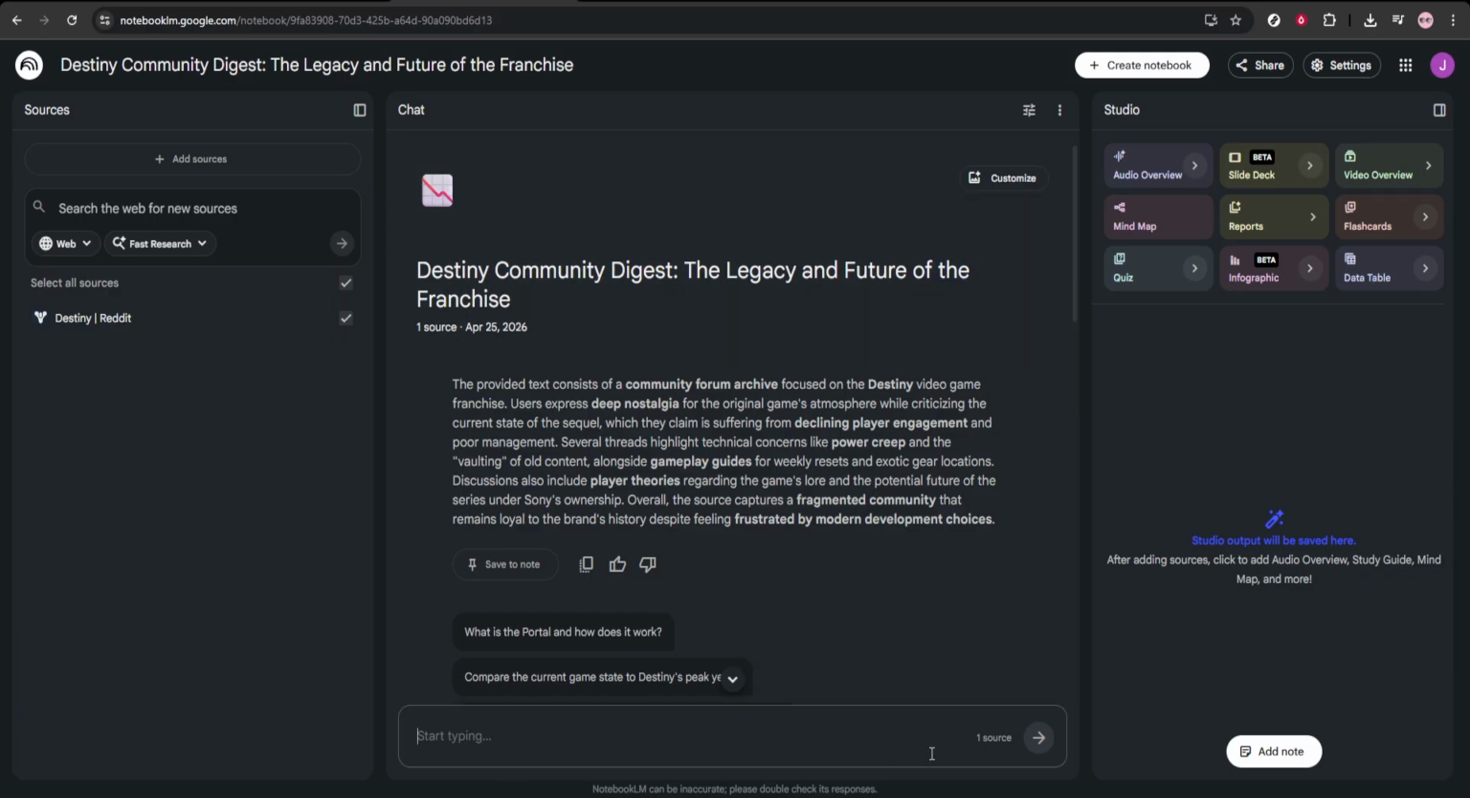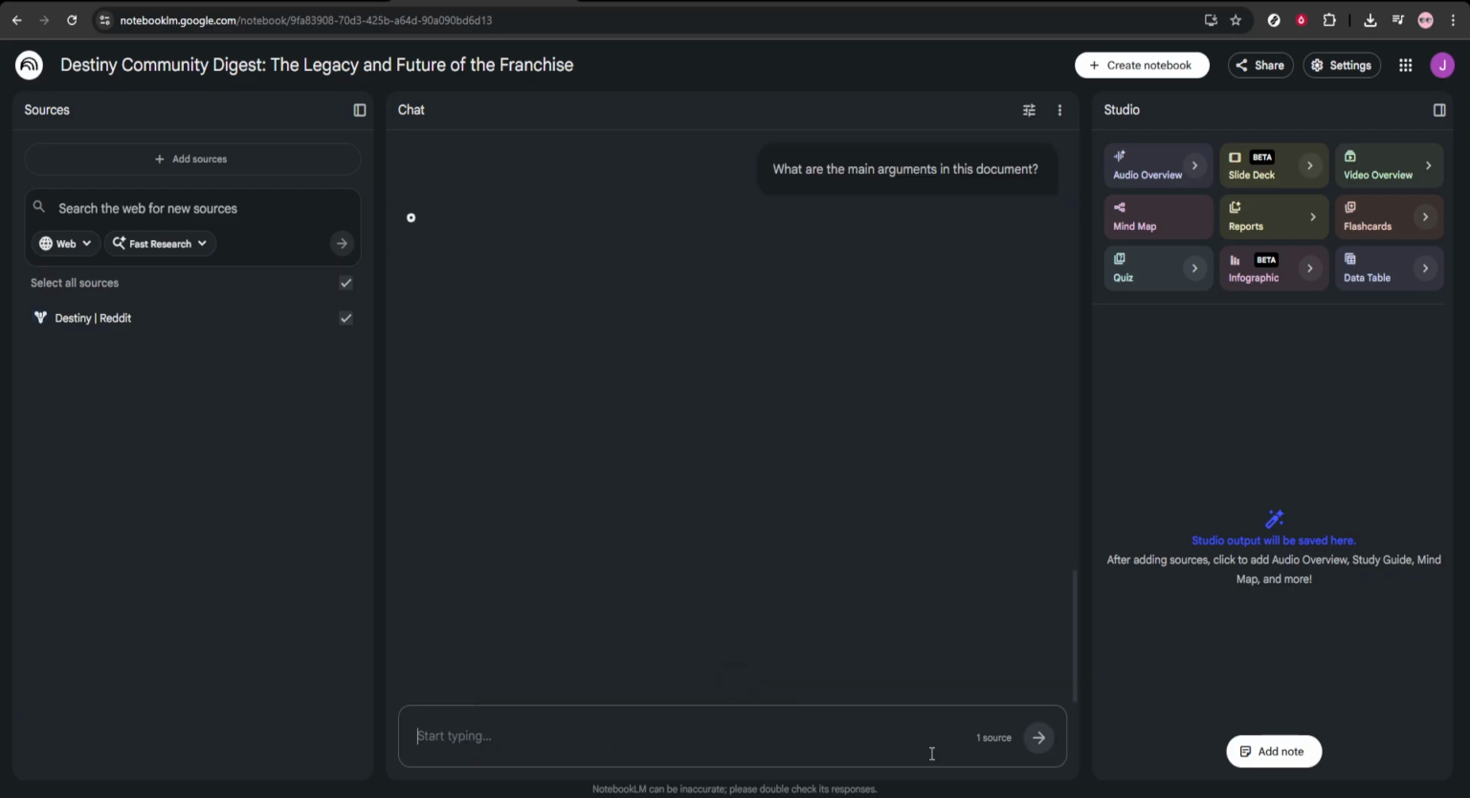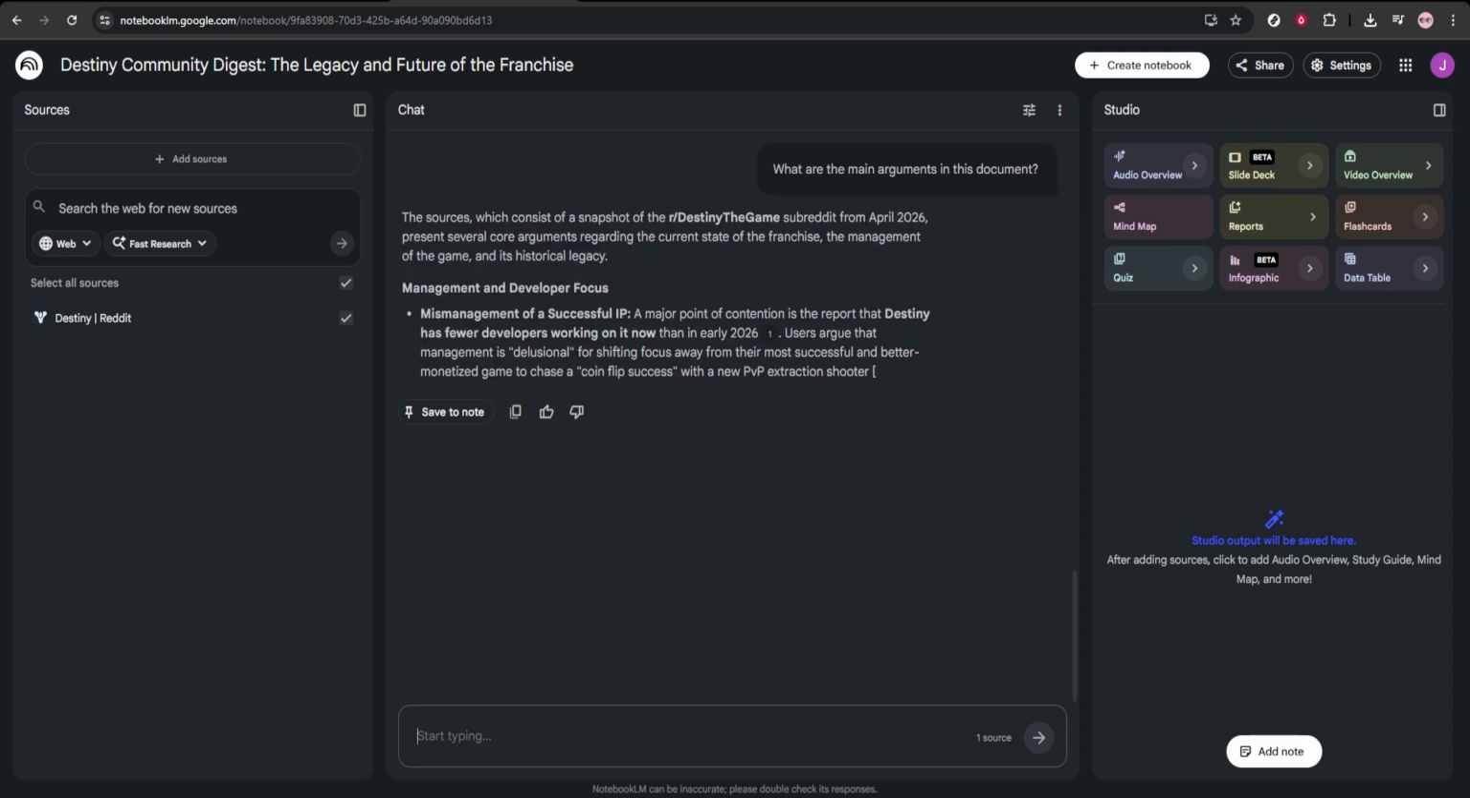Next, ask a focused question. Broad prompts usually produce vague answers, so be specific about the outcome you want. For example, you might ask, "What are the main arguments in this document?" or narrow it further by requesting arguments from a particular chapter or section. Clear, scoped questions help the model pull directly from the parts of your sources that matter most and make it easier to confirm each claim later.